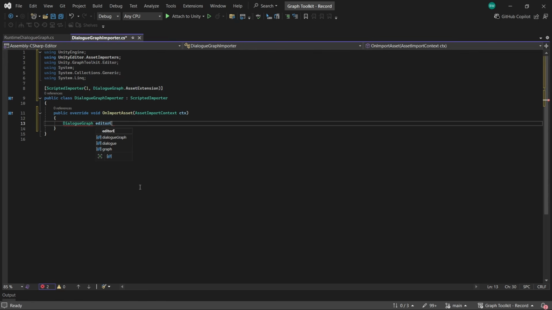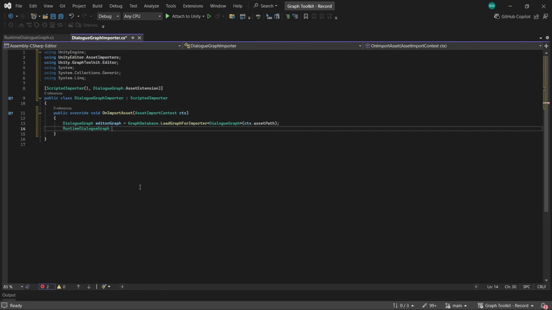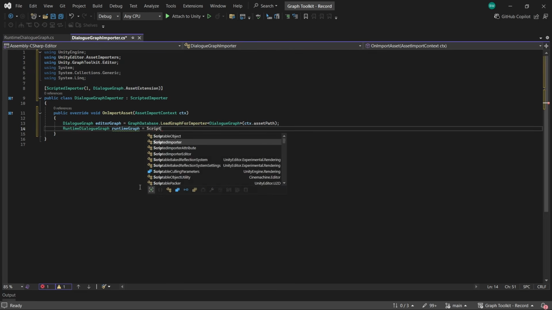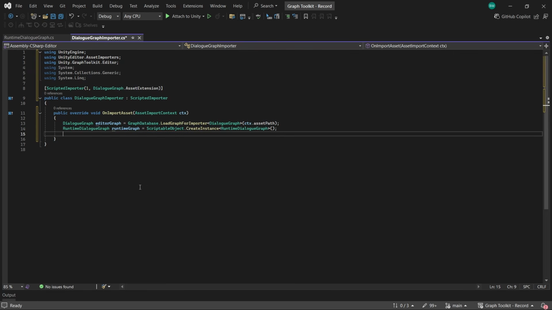So a couple things first. Here, because this is in the editor folder, we can actually load our editor graph. But we're going to populate our runtime dialog graph, so we need that, and we're creating a new instance because it is a scriptable object, not a monobehavior. And this is the recommended way to do it for scriptable objects. And we also want a node ID map. We want that so that we can look up node IDs from their INode interface.